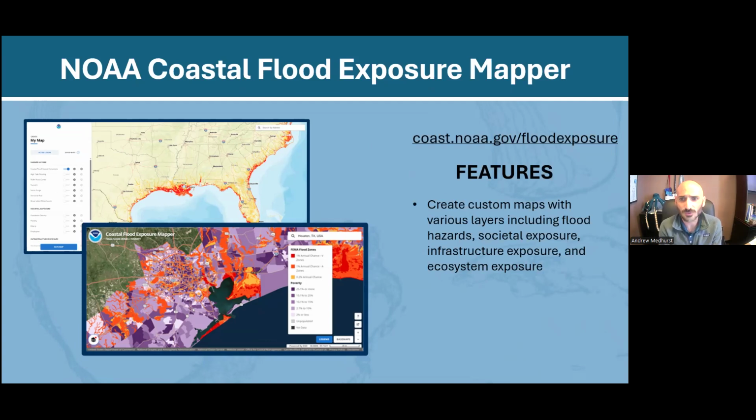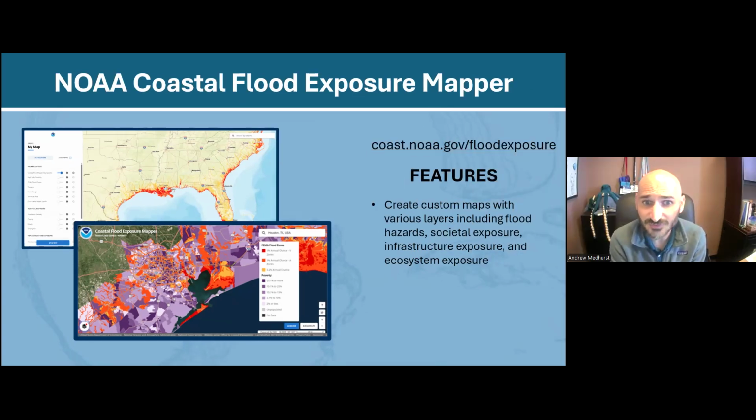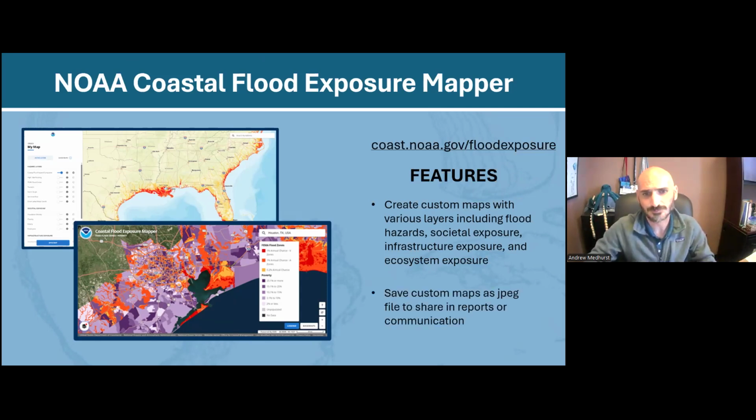The features of this tool allow you to create custom maps with various layers, including flood hazards, societal exposures, infrastructure exposure, and ecosystem exposure. And then the best feature of this tool is it allows you to save these custom maps as JPEGs so that you can share this imagery in various types of reports or communication tools that you might be trying to utilize.